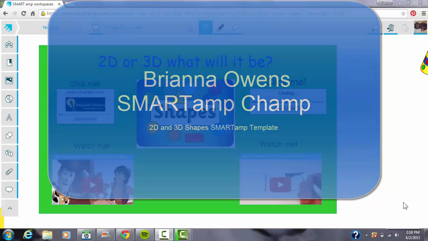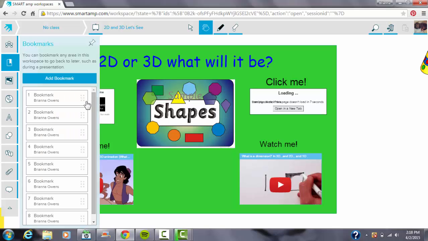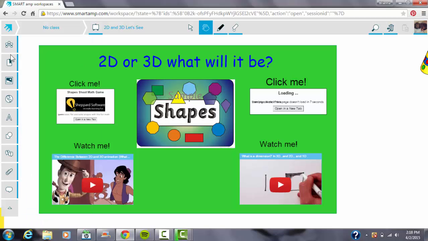I'm here to talk to you about my two-dimensional and three-dimensional SMARTamp Workspace. The first thing you'll always notice is the teacher notes. I keep them in the upper left-hand corner, and that's just going to be a quick overview for teachers of everything you need to know for this lesson.